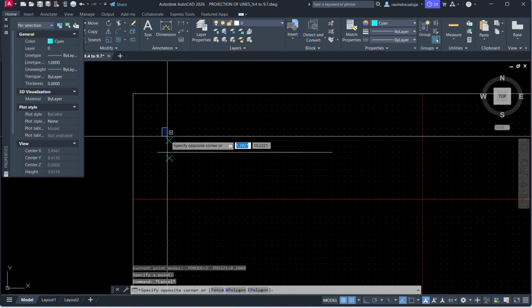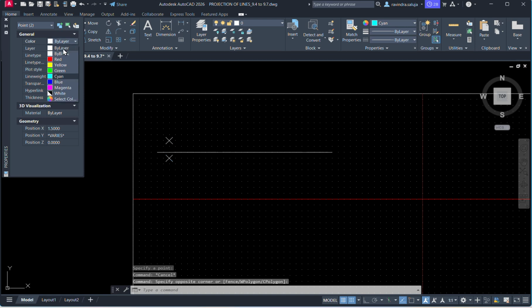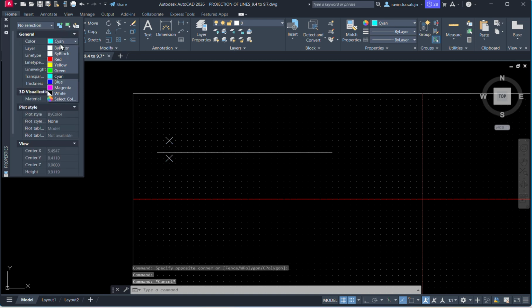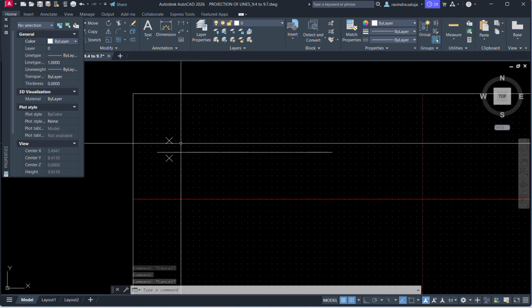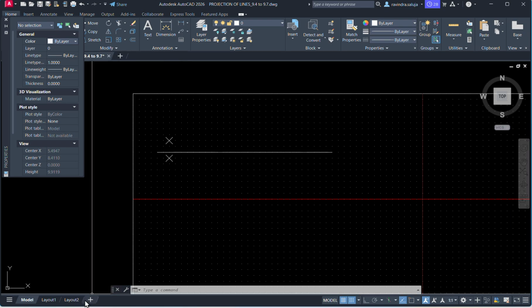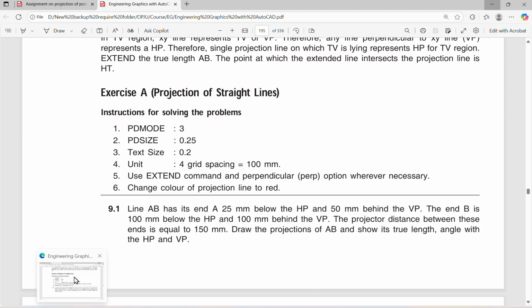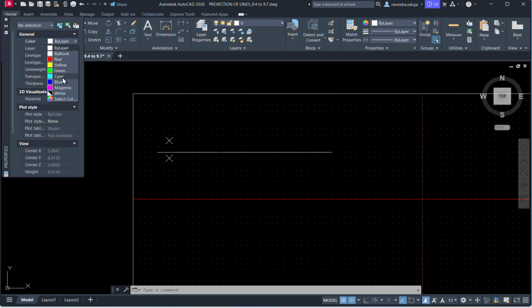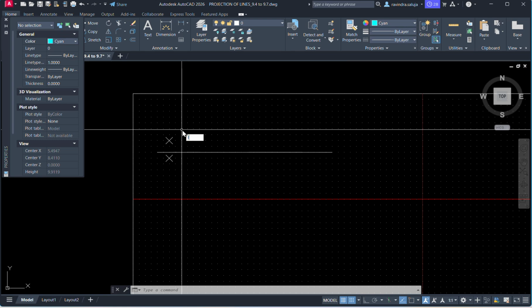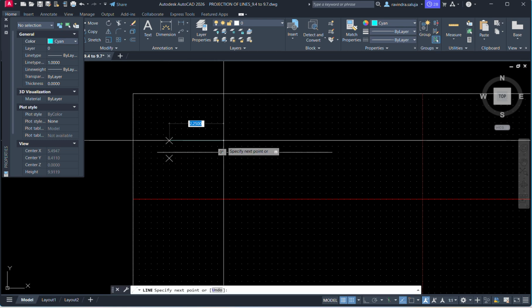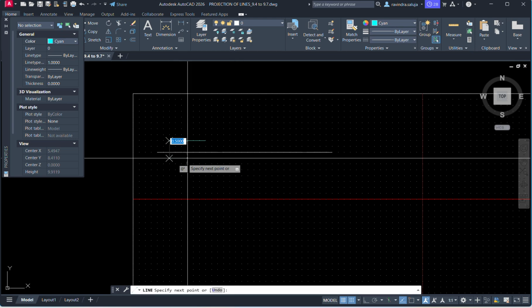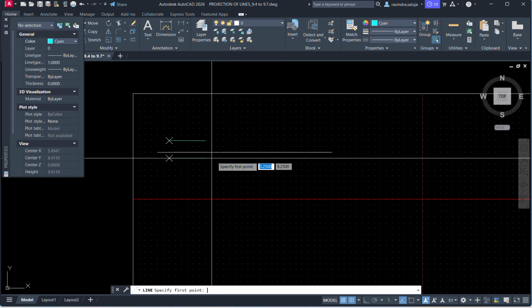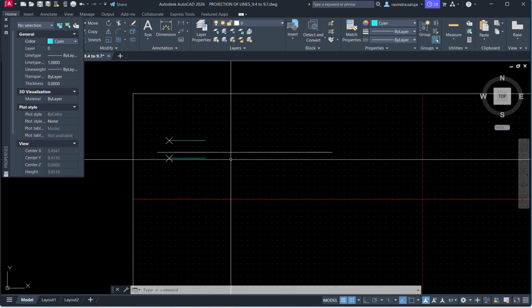Here I can also change the color by layer. Now what is given is that the projected distance is 150 mm, and the position of point B is given: 100 mm below the HP and 100 mm behind the VP. So as a helping line, we are going to draw 150 mm. 150 mm means 1.5 AutoCAD units. Similarly, this 1.5 AutoCAD unit.